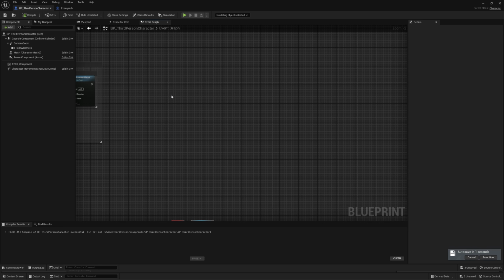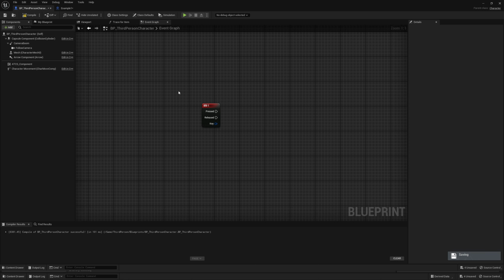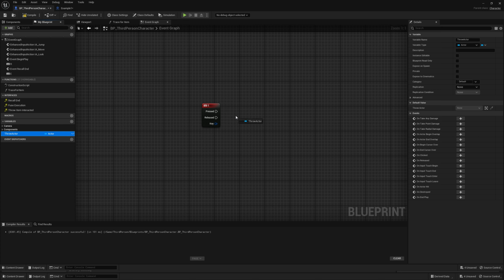So the first thing we're going to do is in the character blueprint here, we're going to find some empty space and we're going to get a keyboard event E because we want to be able to do this off of an input event. And I'm just going to use E for the throw just to make it simple. Now, if we go to my blueprint, we're going to grab the throw actor, which just to reiterate is the actor referenced by something in our hand, something we're going to throw. So this is going to be the actual actor we're going to throw.